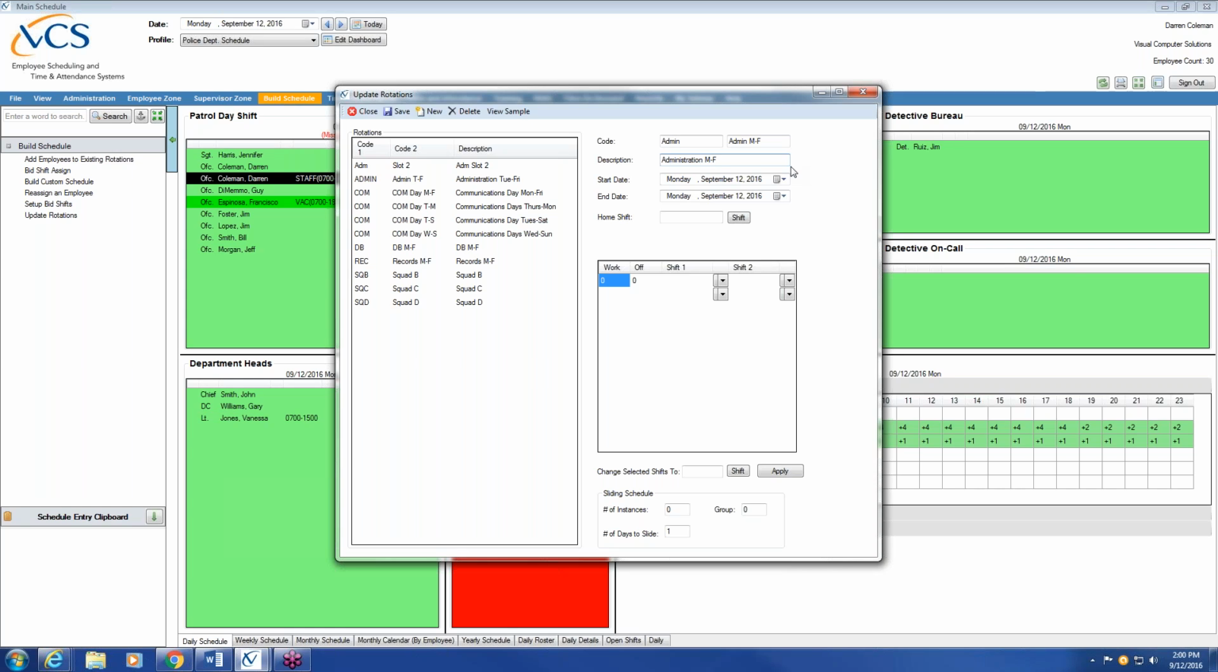Now, for an admin schedule like this one, there's really nothing to it. Just select the first day of the work pattern. Now, I like to go back all the way to the end of the year, because that allows me to schedule someone as far back, in this case, as early as January 4th.